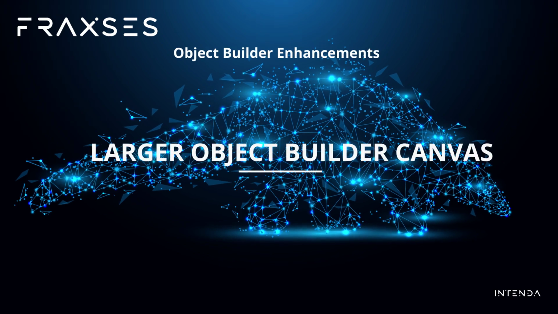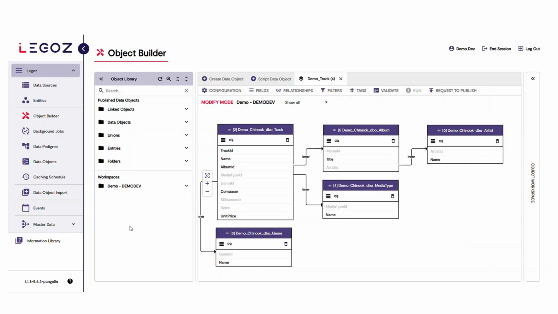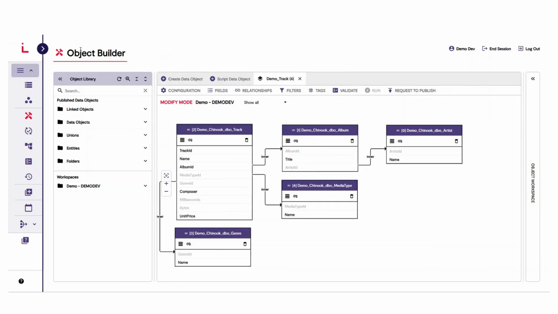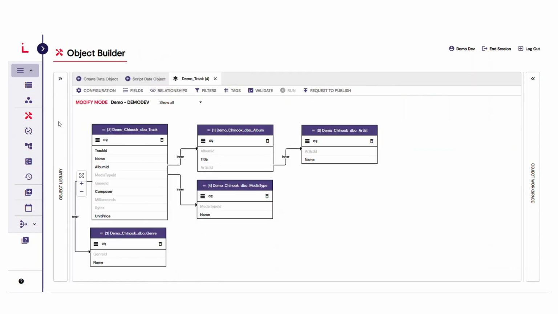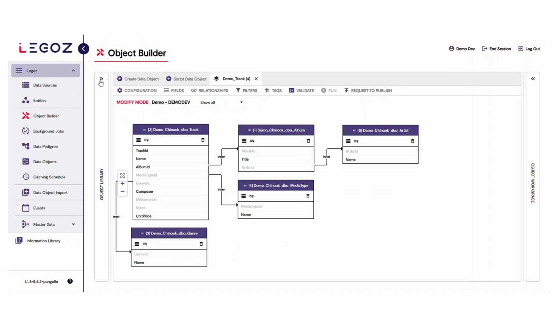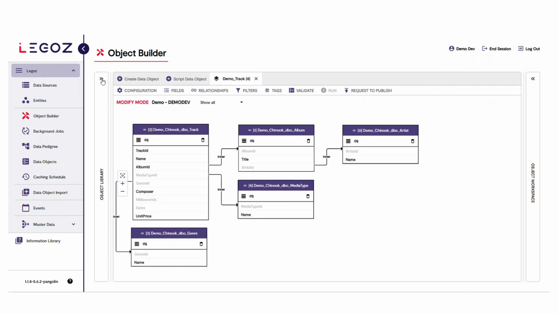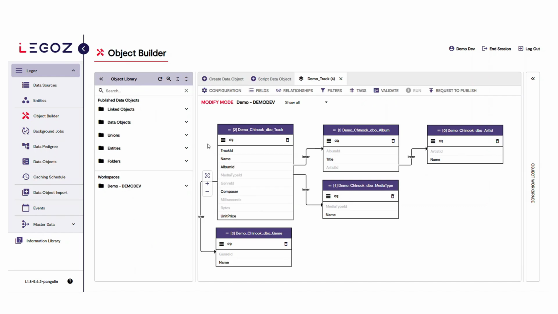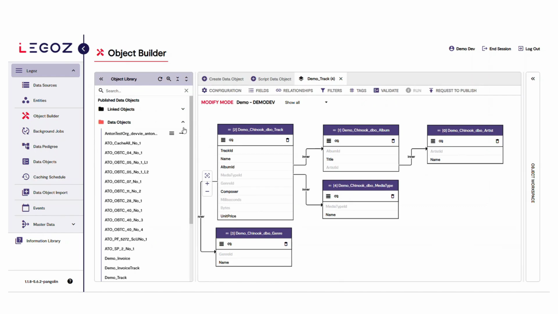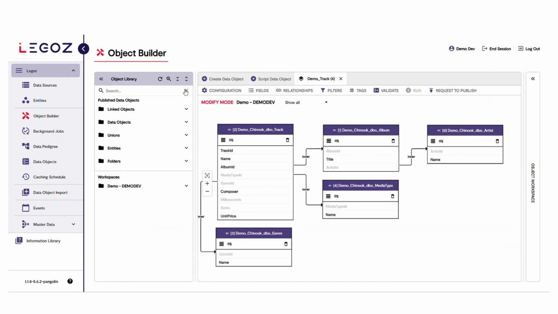Larger Object Builder canvas. Both the Lego's menu and object library can now be collapsed. This significantly increases the size of the Object Builder canvas, making it easier for users to work with data objects that contain numerous fields. In order to maximize the available real estate on the Object Builder canvas, the object library can now be minimized horizontally by clicking the double arrow icon next to its label.